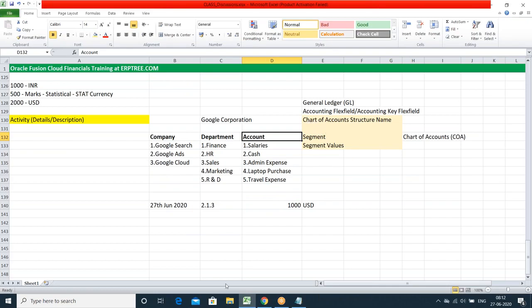When you create the chart of accounts for any client, based on the chart of accounts you create, your implementation's final status will depend. That means the implementation is going to be successful or failed. Everything will be decided on the chart of accounts only.